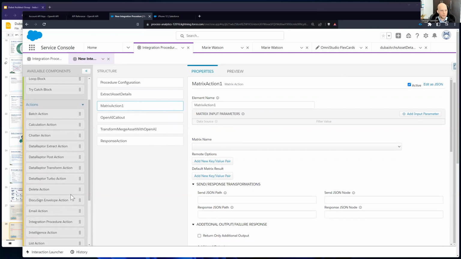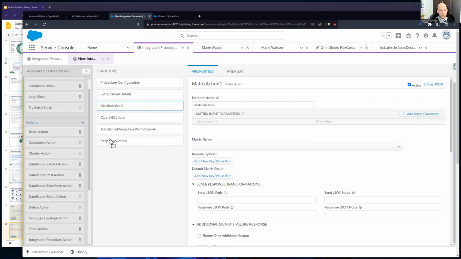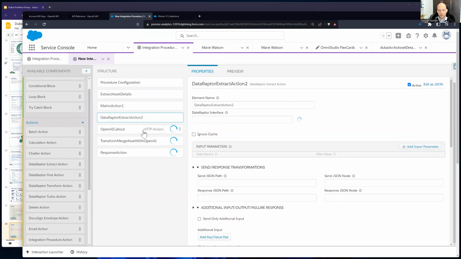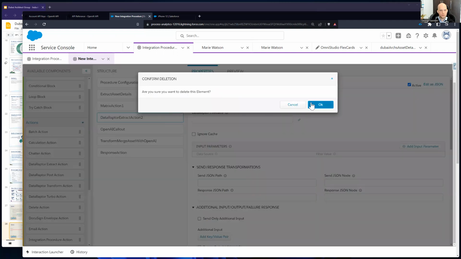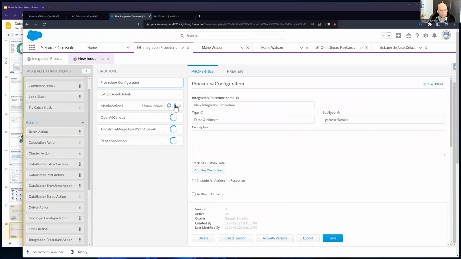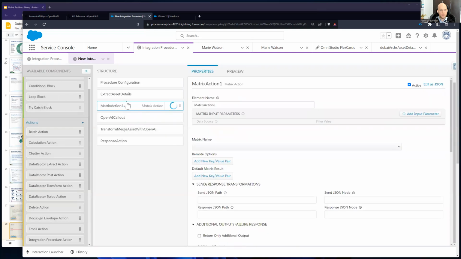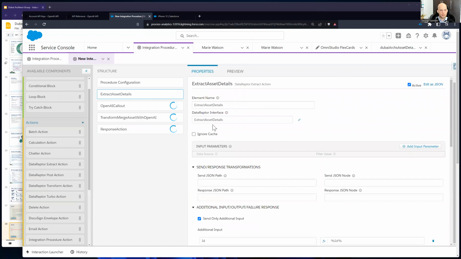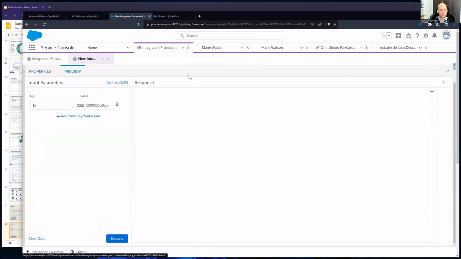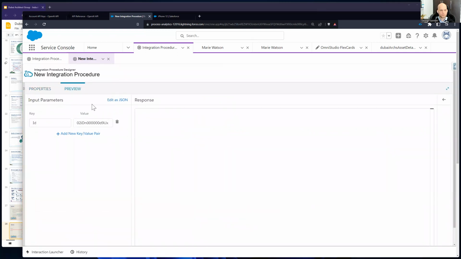And let's say that we also want to do, I don't know, a second data raptor extract. After that, we can then drag and drop it here, and there we go. So we just configure it like that. So let me delete those two components. And then let me show you the data raptors behind this as well. Or sorry, let me show you the preview.